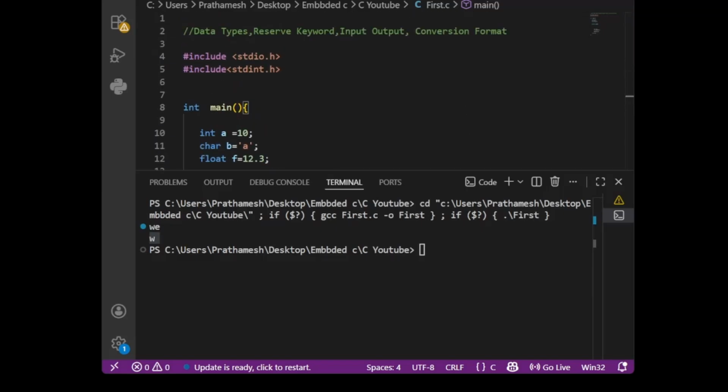We will see in the next video what operators are in C and how to use them in embedded C.